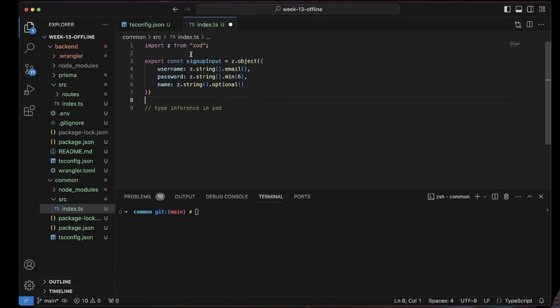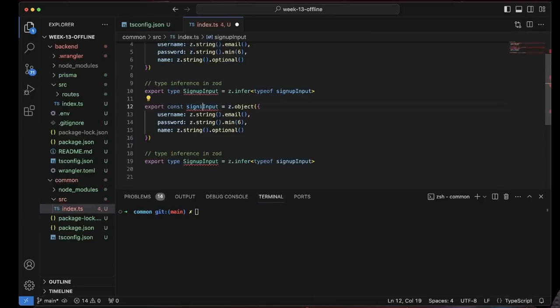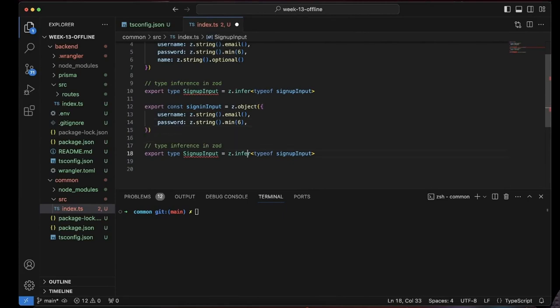I have created the sign up input. I'm going to export the type for it with a capital S equal to z.infer type of sign up input, and then let me write the sign in input as well. It will just be the username and a password, and export that.